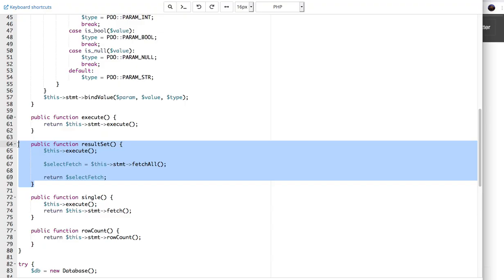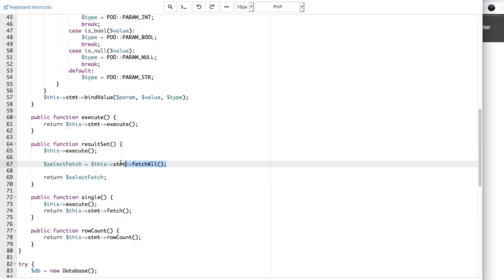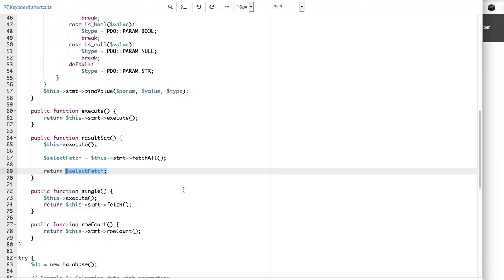The result sets should be here once you execute it. This way, if you select records within a table, this will fetch it for you. It executes it, fetches it for you, then it returns the select fetch, whatever it was, which will probably be an array anyway.